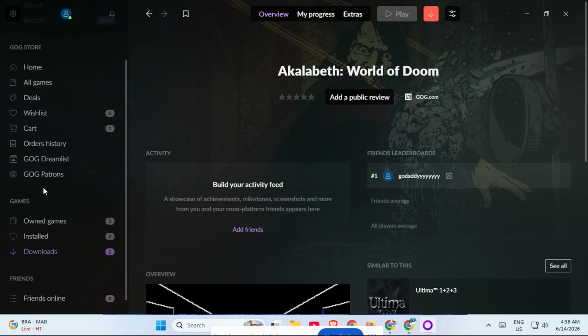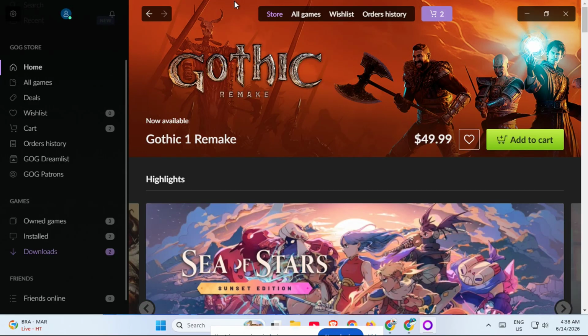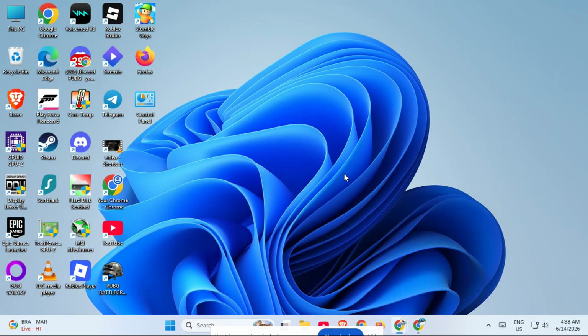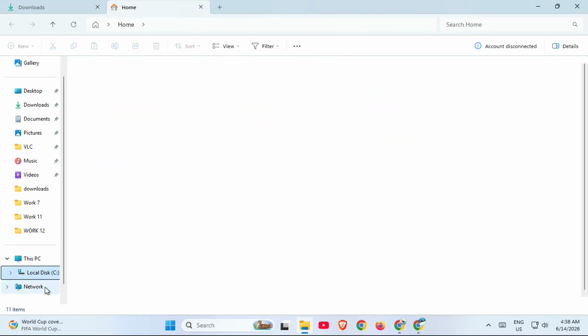This usually happens when GOG fails to install dependencies correctly. To fix this, you need to completely close the GOG app first. Don't just minimize it. Make sure it is fully exited. Click the cogwheel in GOG Galaxy and choose Exit. After that, open File Explorer and go to C:\Program Files (x86)\GOG Galaxy.